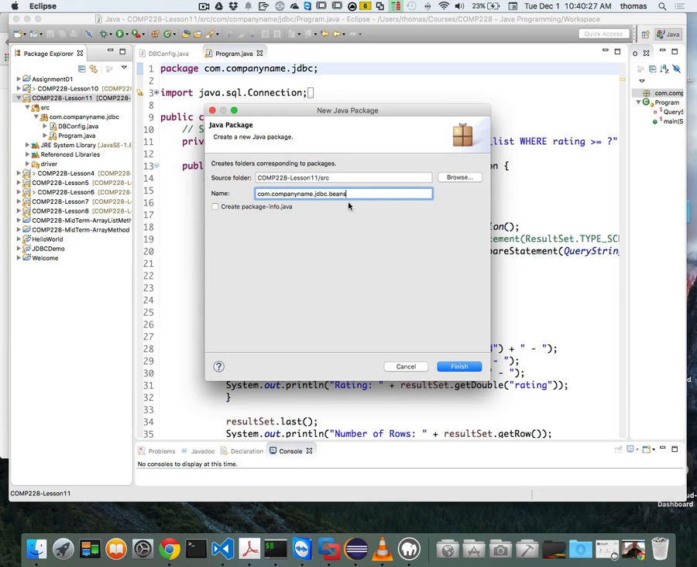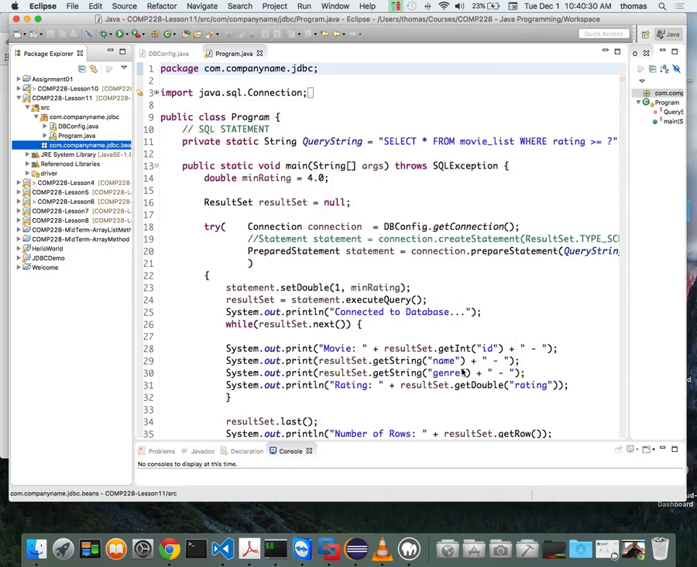So we have to add the beans on the end. We're going to click finish. Now if you notice, this creates an empty package. There's nothing inside of it. But we want to create our new model inside of there, and this is where our models are going to be, in this beans package.